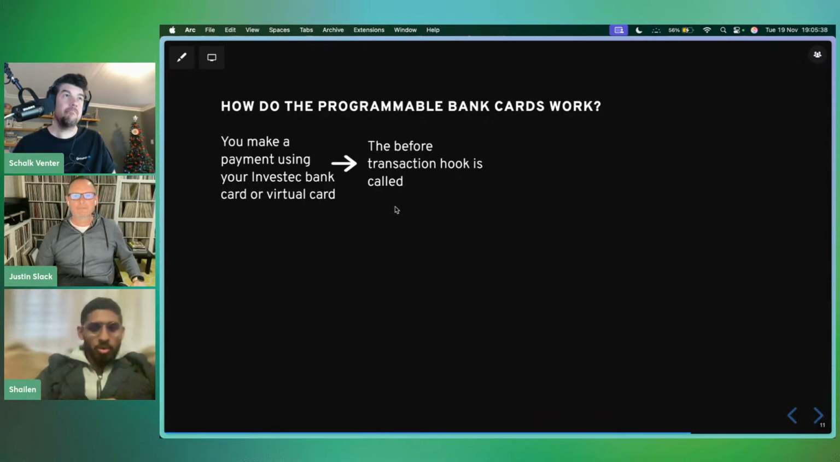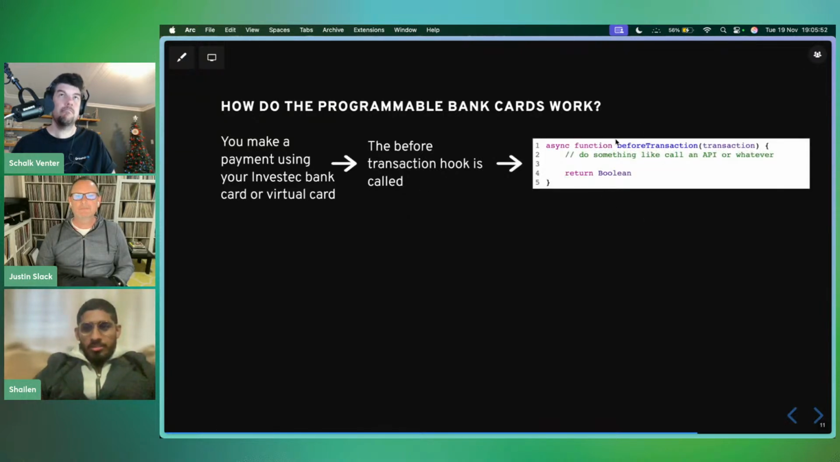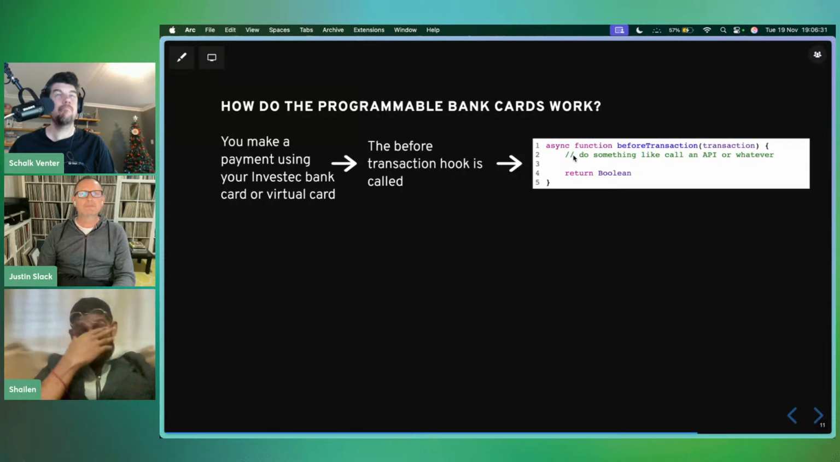Okay, so you make a transaction, you pay for the watermelon, and then Investec picks this up on their side and the before transaction hook is called. This is literally what it looks like. I'll show you the details of the IDE and so on in Investec in a little bit, but this is literally the hook: a before transaction hook with a transaction argument. You can do just about whatever you want. Call an API or whatever, and it's asynchronous. It can be an API about the weather, about movies or IMDb, or just about any API call. Then the hook needs to return a Boolean value, either true or false.